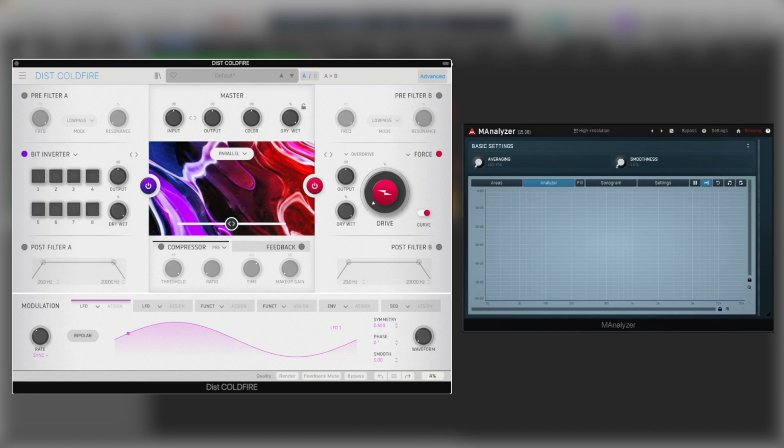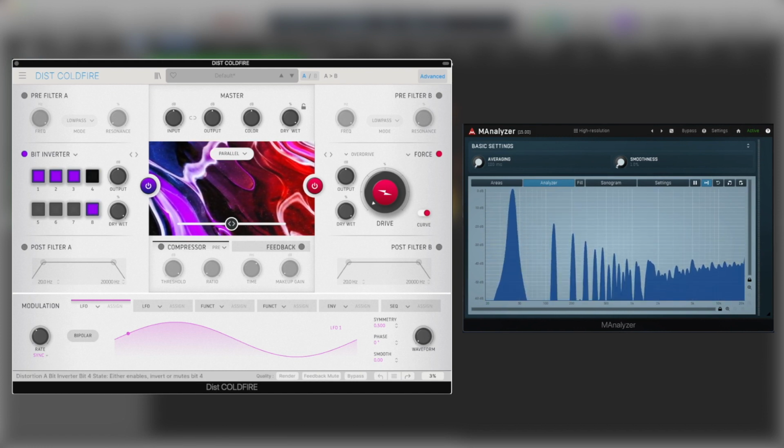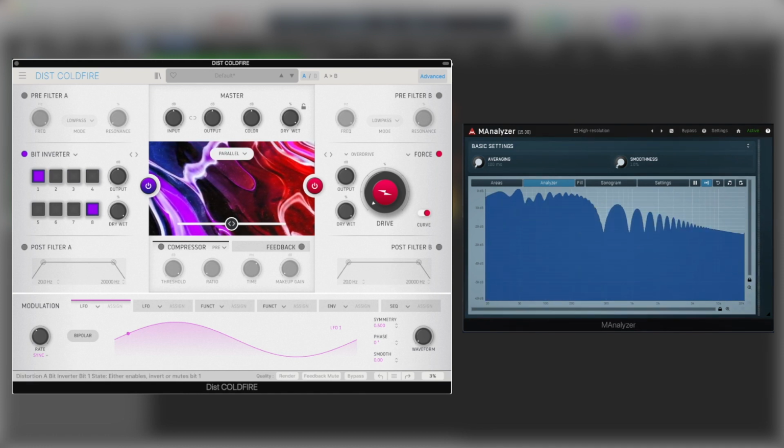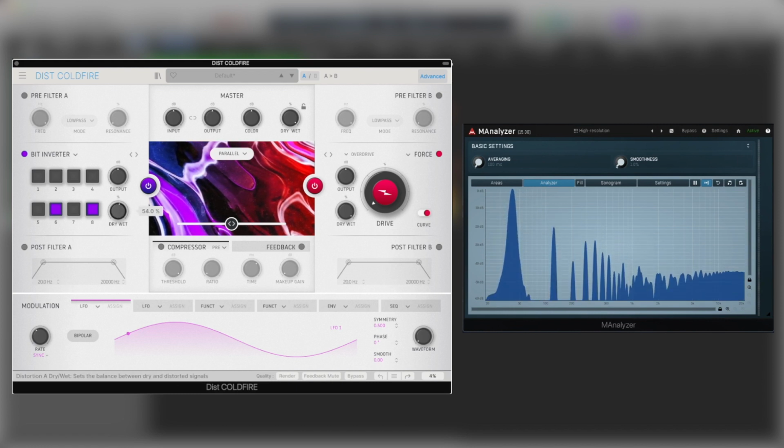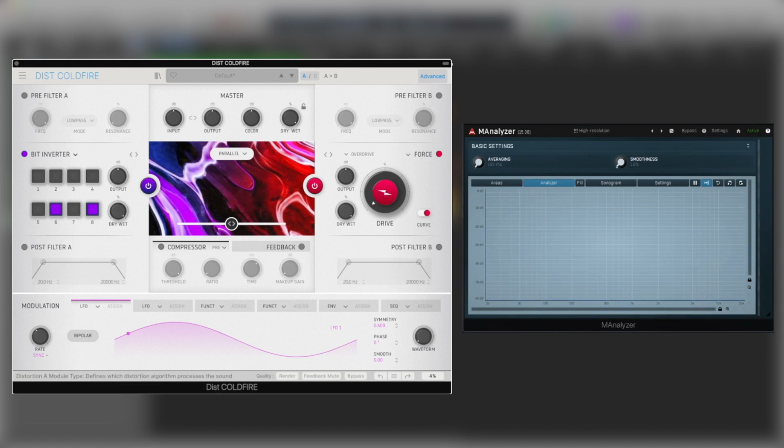Let's start with the bit inverter. This was a clean sine. And now we're going to start inverting the bits. How it works, it starts from the highest to the lowest. So there's a number of combinations that you can achieve. An easy way to get those dirty subs.